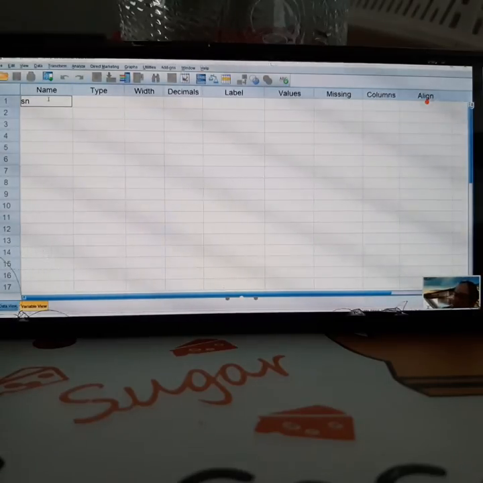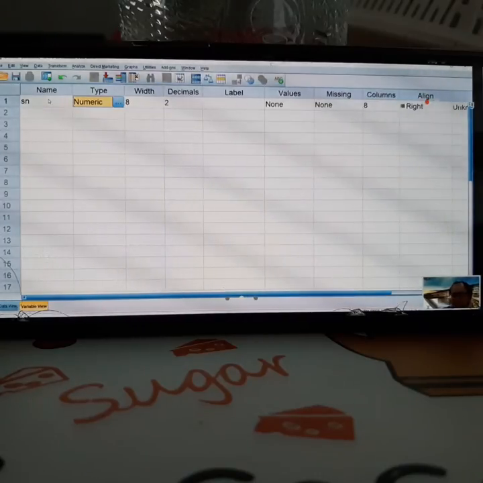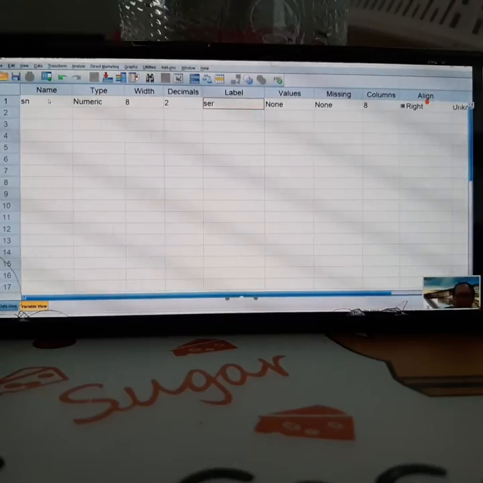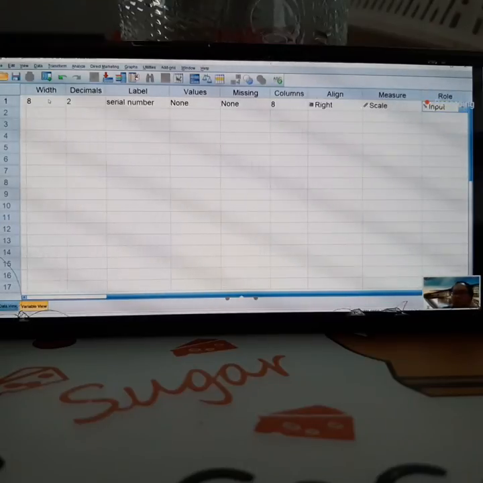You can put uppercase or lowercase. It's insensitive. It's okay, no problem. But I prefer using lowercase. Okay, just use the arrow. Numeric, don't change it. Width also, don't change. Width means the width of the column. Decimal, you choose whether you want a decimal point, one decimal point, two decimal points. Label, just put serial number. Okay. Values, this one you just ignore. It's okay.